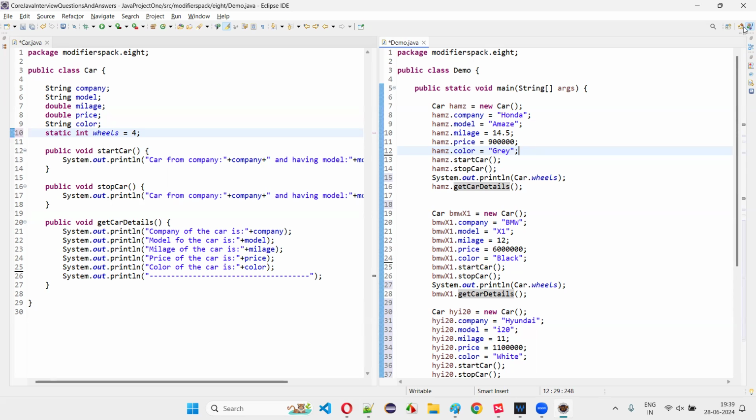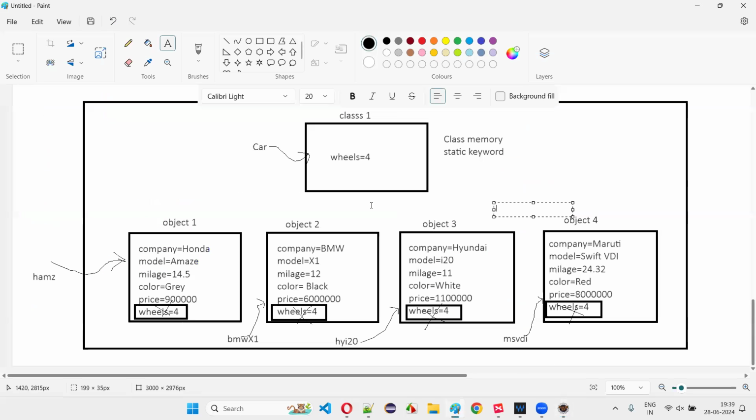So if you can explain this much of the differences with this example in a detailed manner, then definitely the interviewer will get impressed. You can take a screenshot of this code and practice on your machine. Also, you can take a screenshot of this memory allocation. Why we have moved the wheels into the common memory, the class memory, which we sometimes also call the static memory. Once we make this a static variable, it moves to the class memory. You can take a screenshot of this one also.